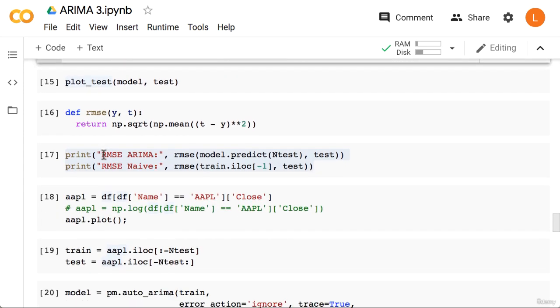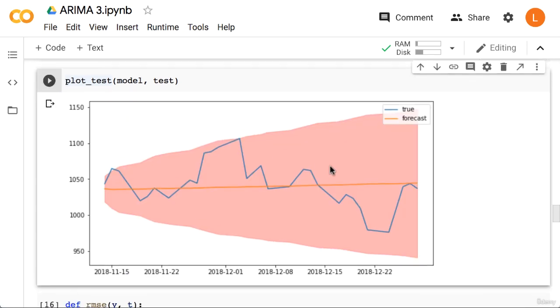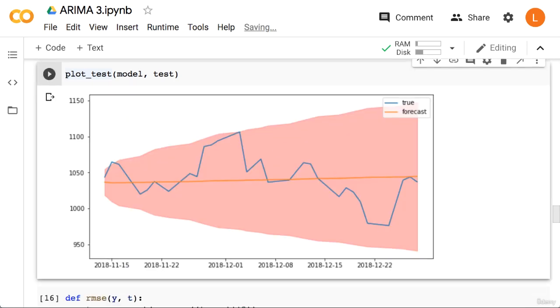Next, we test out our new function, plotTest. So what do we see? Well, we see that our forecast is not actually that good. Remember, this is over 30 trading days. One nice thing about this is that it does seem to capture the average quite well. In addition, the true price always seems to stay within the confidence bounds for the most part.